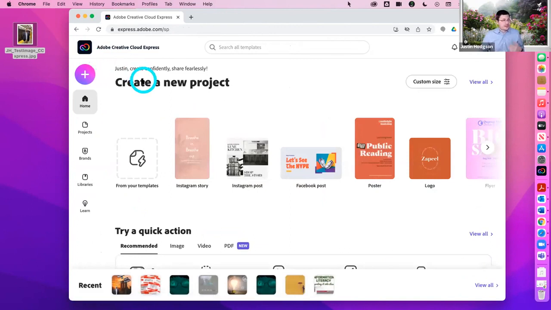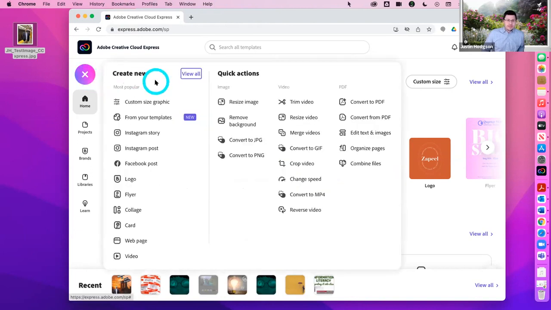But I'm an educator, so I like to have students build things often from scratch because it's way more fun than having them work in templates. And so we're going to add the plus button again. And the part that I really appreciate about the new Creative Cloud Express, what they've done with it from where it was Spark, is they've added a ton of these little quick actions, right?